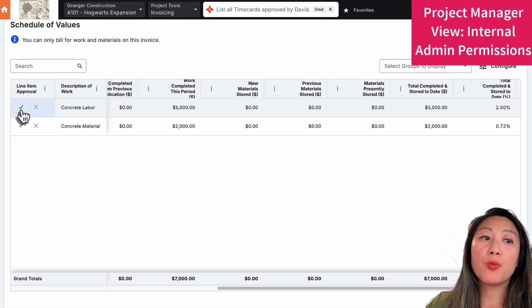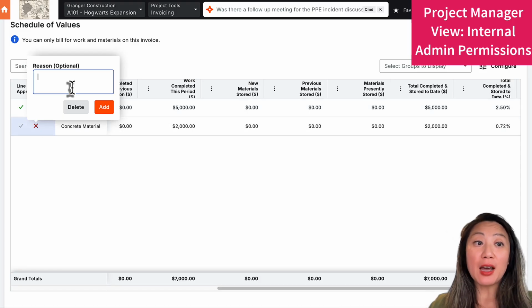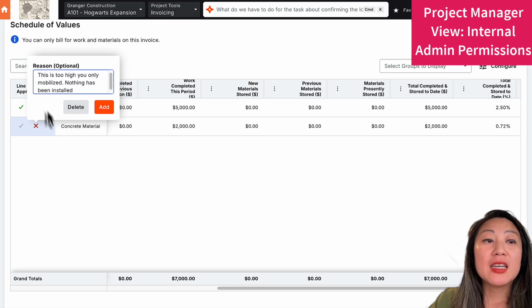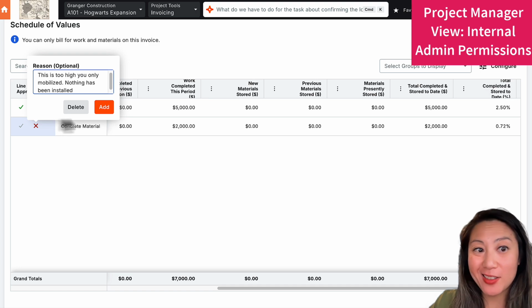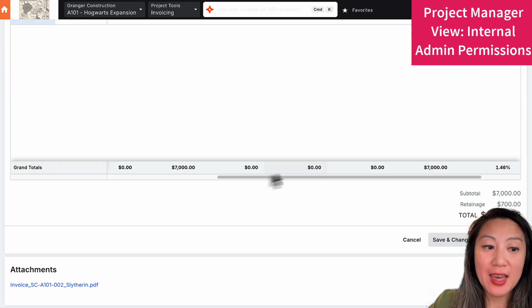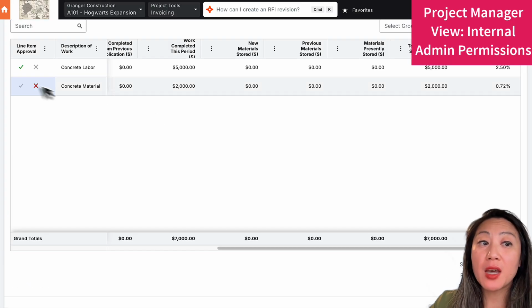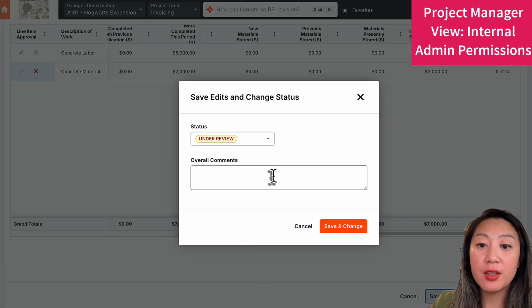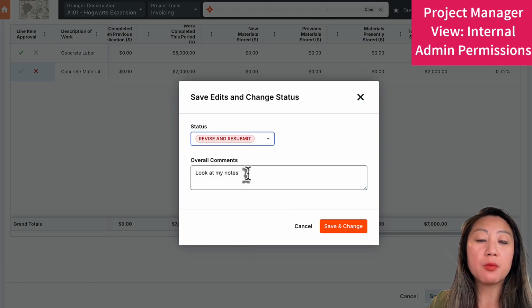If I wanted to approve this line item, but reject here, it allows you to add in a number. It gives me a reason why I am rejecting this. Go ahead and re-add that. Once I do that, I can save it or save and change status. Because I'm rejecting this one line item, I could go ahead and save the status and change this from under review to revise and resubmit.